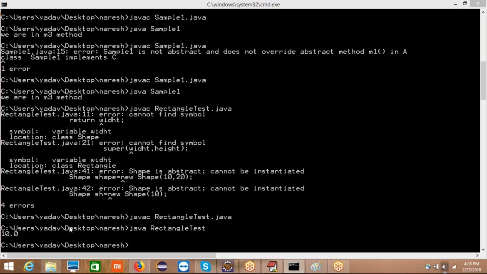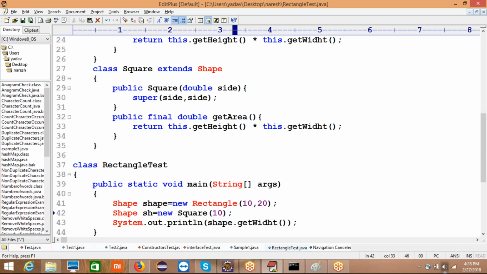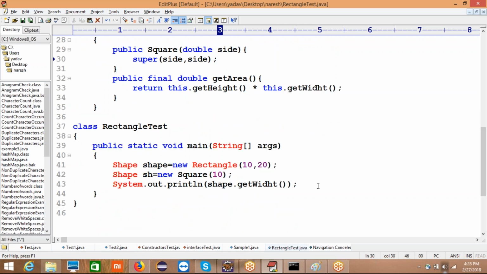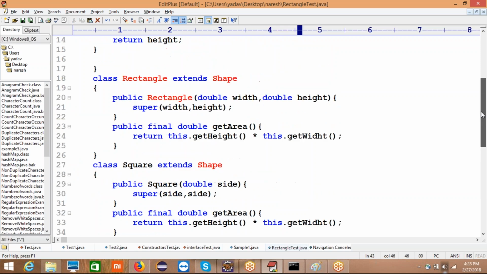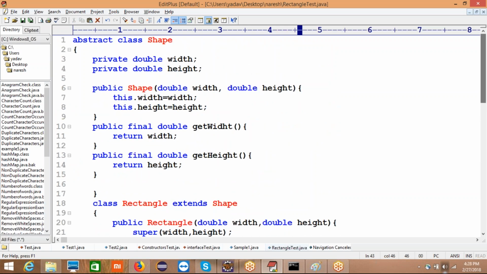Anyone has any doubt? See, we took the one single parameterized constructor and we are passing the two values here. So in the 10 it's going the 10 values, and we got a width of 10. So this is our example of how we can use the final keyword in inheritance.